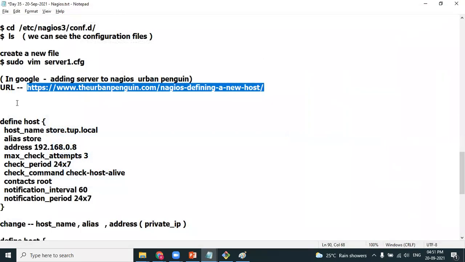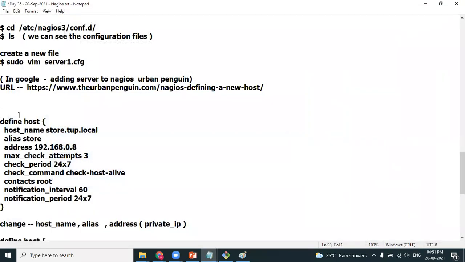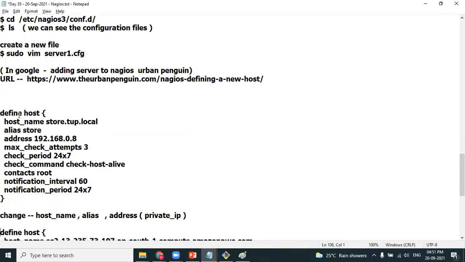But for each host, we have to repeat the same syntax? Yes, you are right. It's not a single entry just like in the etc hosts file. No, for every server we should have one configuration file. If you want to monitor 10 servers, you have to create 10 .cfg files. Yes, you are right.